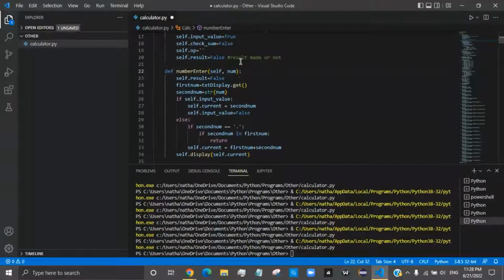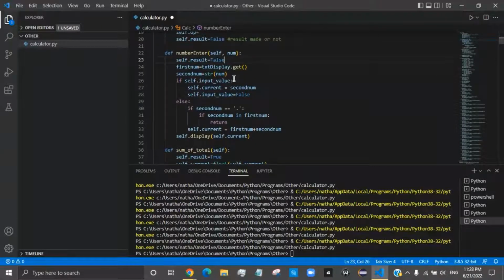Okay, so the first thing that we're going to do is set result equal to false. This might not seem obvious at first because we haven't talked about the other methods yet, but basically why we want to set the result equal to false is because usually after you've made a calculation, let's say you do 2 times 6 and then you get 12, when you want to make another calculation, usually that's not dependent on the first one unless you use answer or something. So in order to do that, we have to set result equal to false. We're basically making a new calculation.